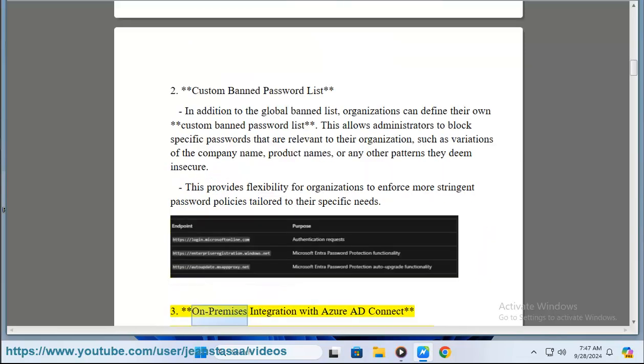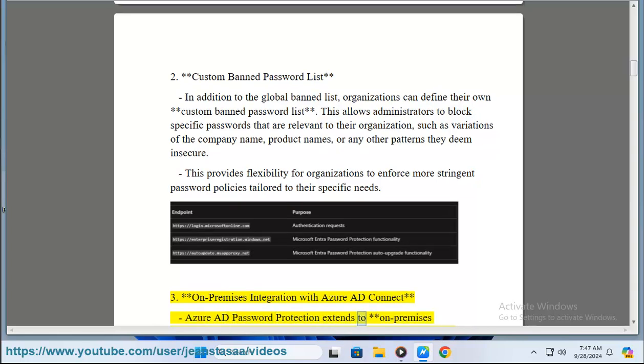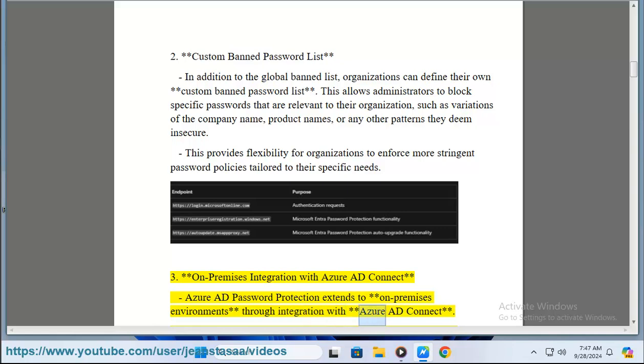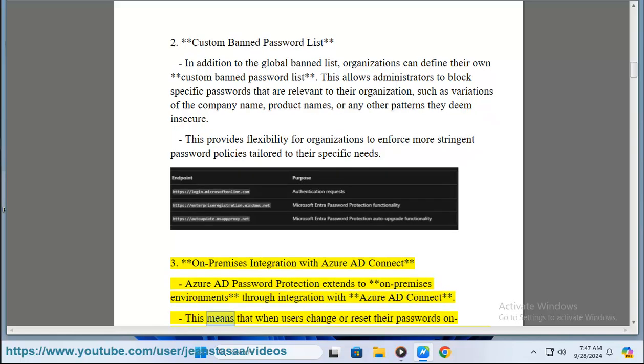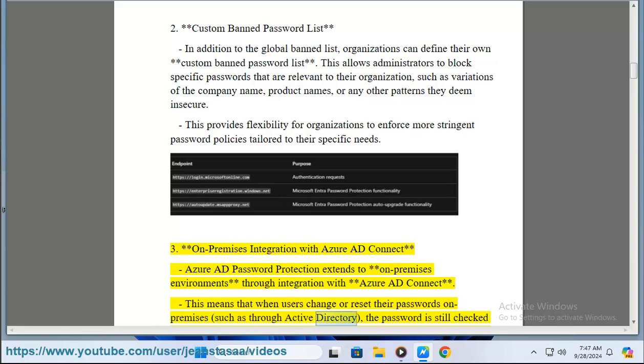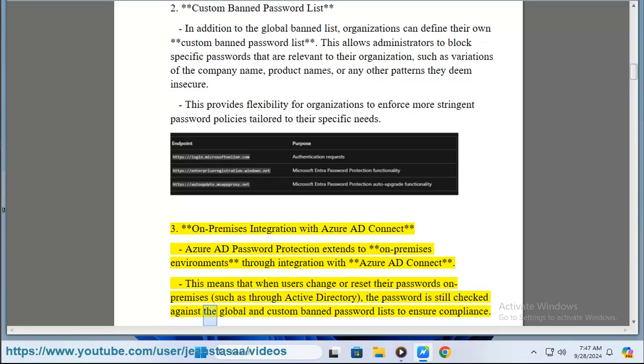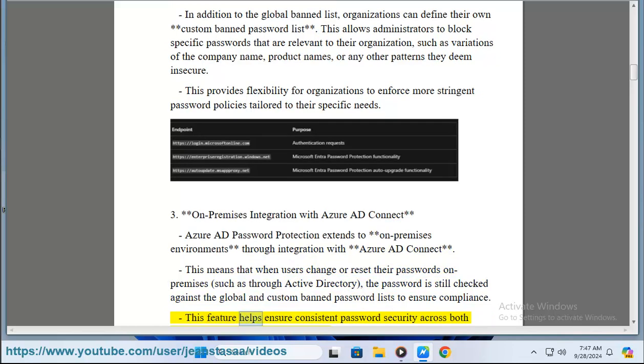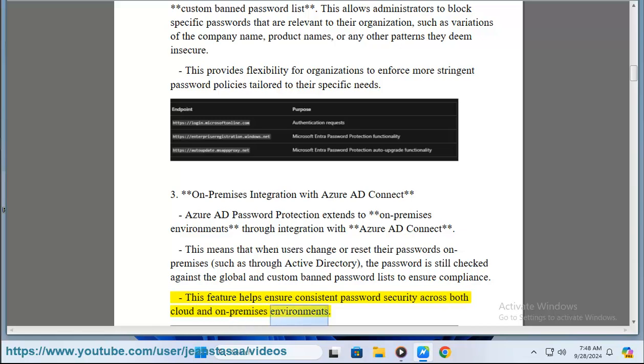3. On-premises integration with Azure AD Connect. Azure AD Password Protection extends to on-premises environments through integration with Azure AD Connect. This means that when users change or reset their passwords on-premises, such as through Active Directory, the password is still checked against the global and custom banned password lists to ensure compliance. This feature helps ensure consistent password security across both cloud and on-premises environments.